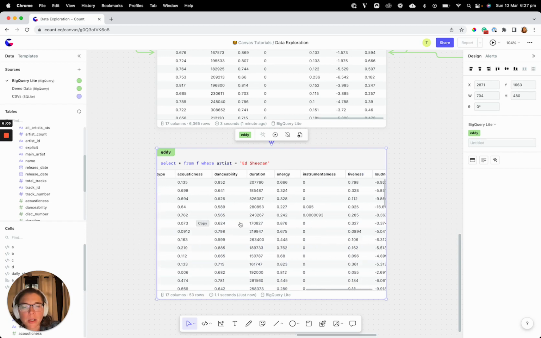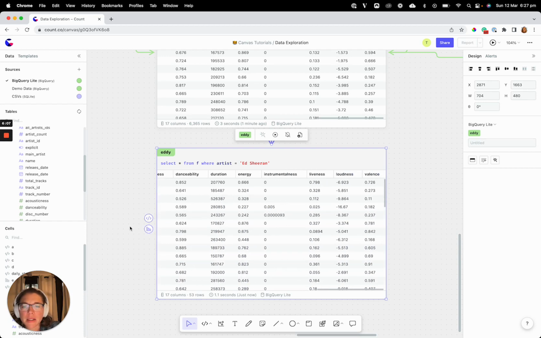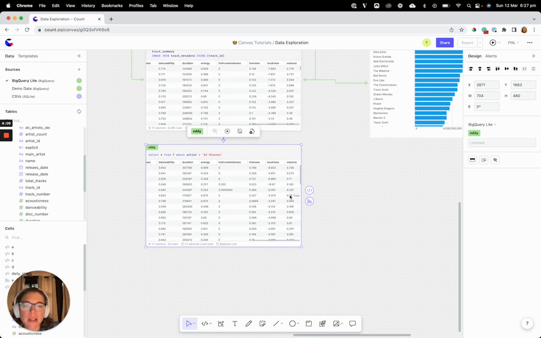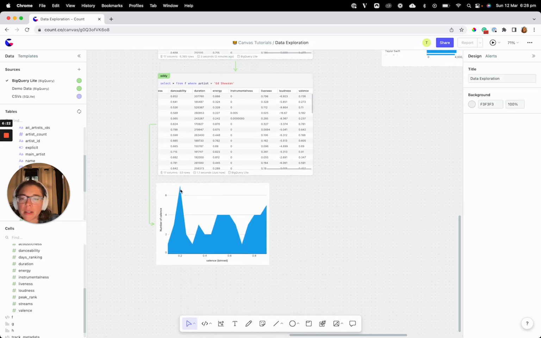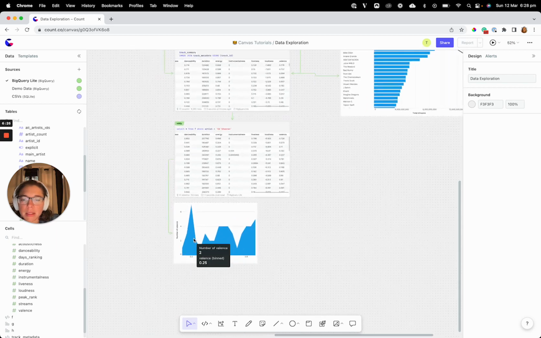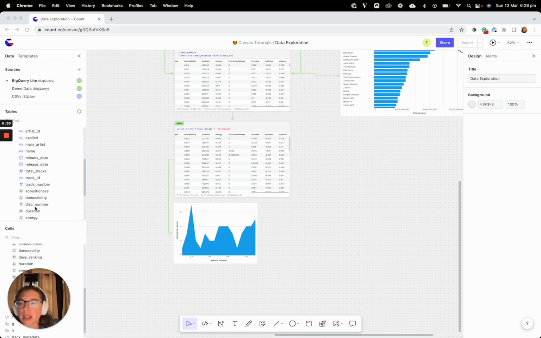And I'm curious, for him, he seems like an upbeat guy a lot of the time. So valence is a measure of his happiness, so I wonder how happy his music is on average. So I'm going to come over here and take valence and throw it in here. And we can see that it seems a little bit more skewed on this side. We can also go ahead and look at what it is overall. So if we want to look at overall valence, we can add that in here.